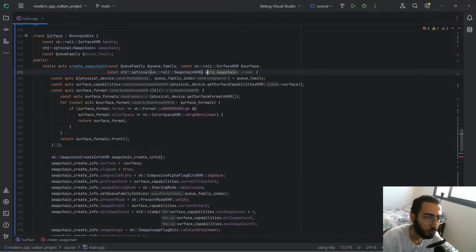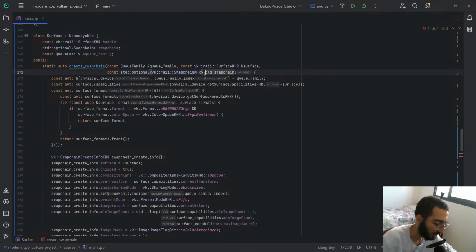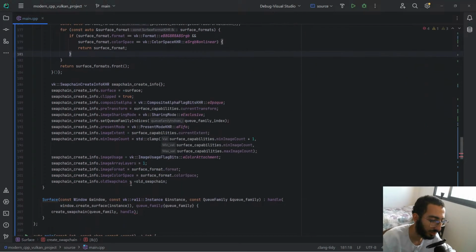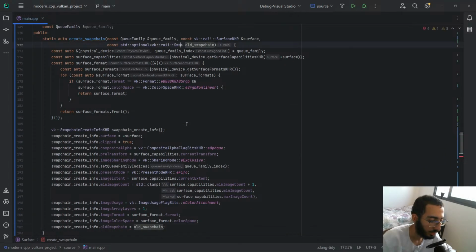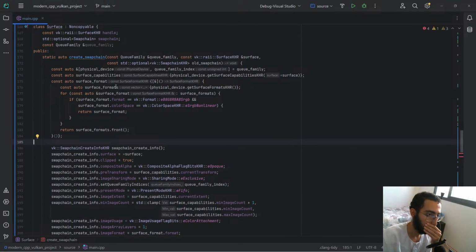No. I think I should probably take swap chain KHR by reference. No. Weird. I don't know. I'll see how it goes nonetheless. So honestly, let's keep it simple. Just keep it simple, you know. Let's keep it simple.